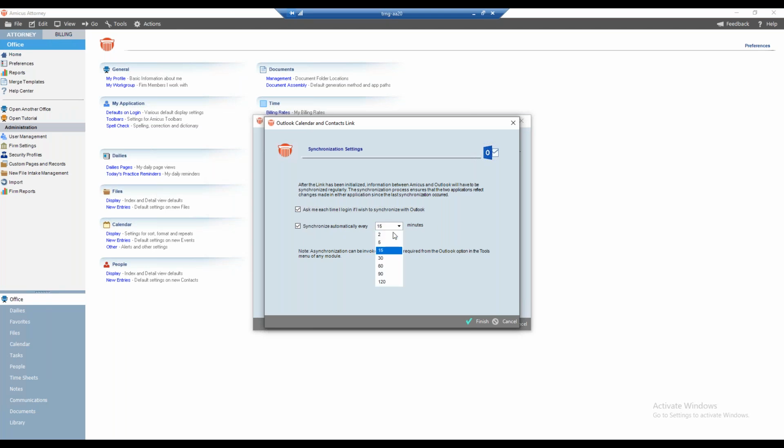Synchronize automatically every, as you can see, I can go from 2, 5, 15, 30, 60, 90, or 120 minutes. I personally would not recommend anything less than 15. The underlying logic behind why I recommend that is because if you had an instance where you had a lot of information to synchronize, you could start a synchronization. It might take 15 minutes or more, and therefore it's not even finished before it's trying to do the next synchronization. So that's the real reason why I would suggest nothing less than 15 minutes.